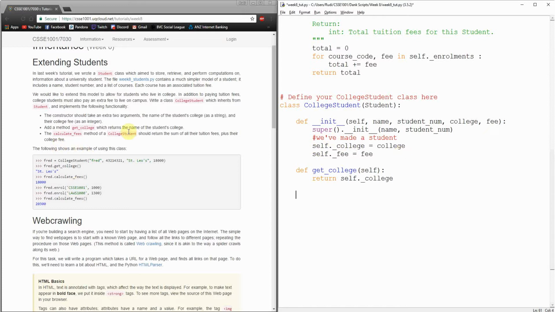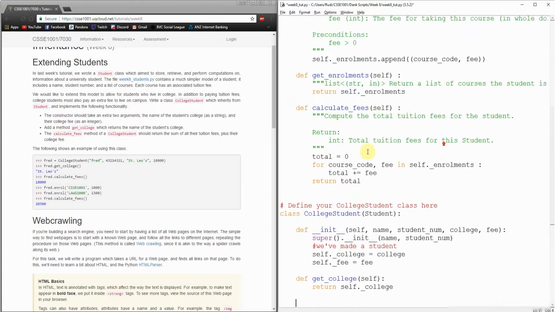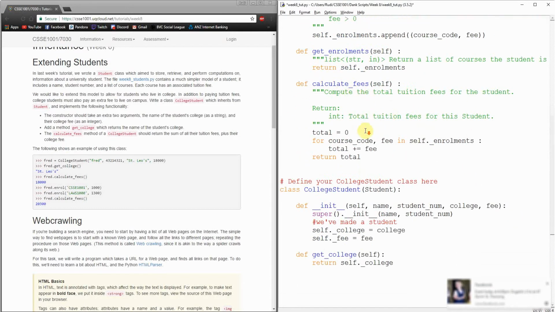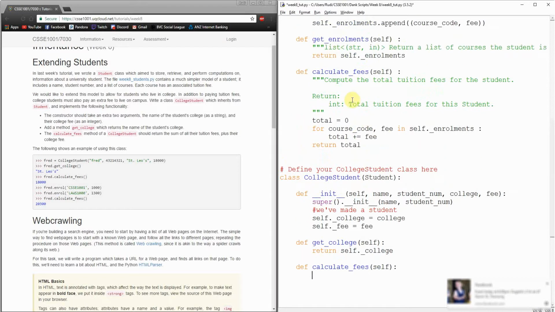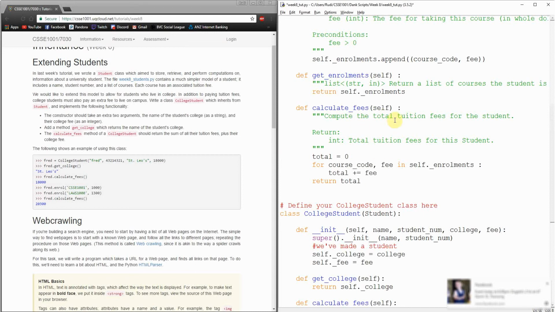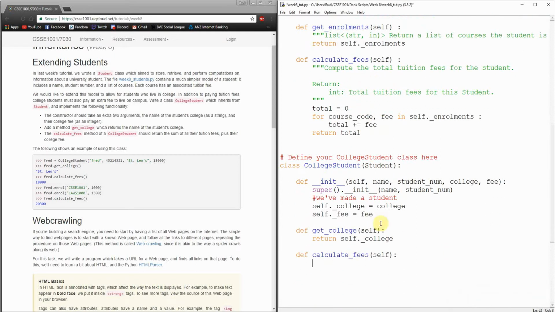The calculate fees method of a college student should return the sum of all their tuition fees plus their college fee. So they've got this college fee here, right? But a student also has this fee based on how many courses they're enrolled in. So what we want to do is overwrite this method for a college student, because they're going to have different fees, right? A generic student has only their enrolled course fees, whereas a college student has their enrolled course fees and their college fee.